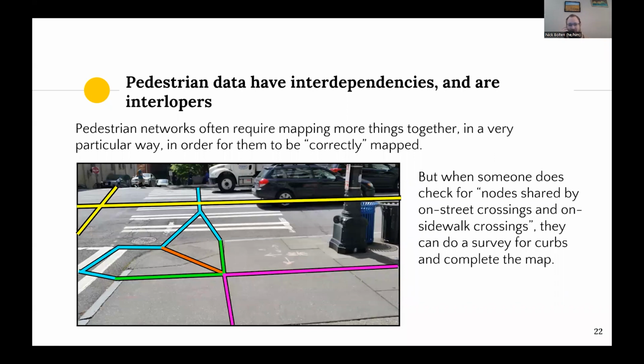But it could still work. So when someone does do that survey, well, finally, we can actually add sufficient information in order to build a relatively complete urban pedestrian network. Next slide, please.